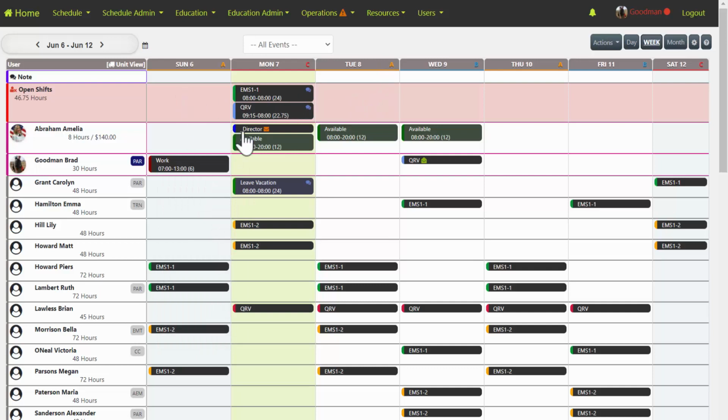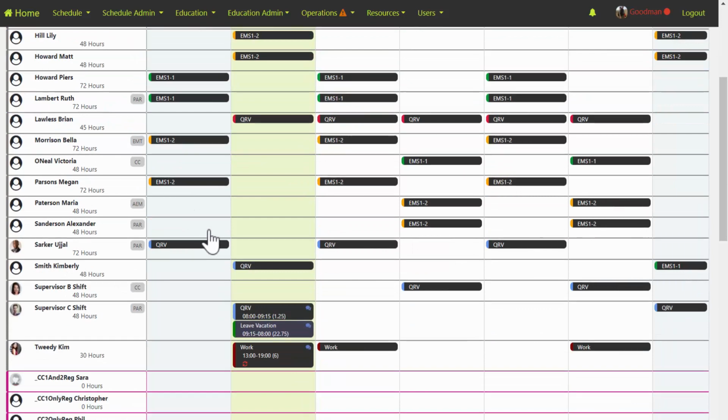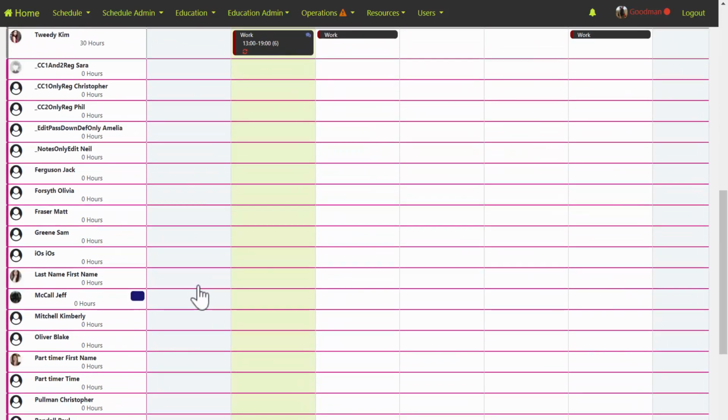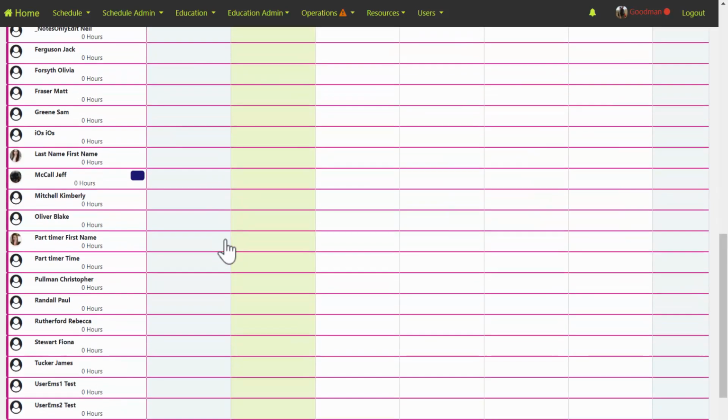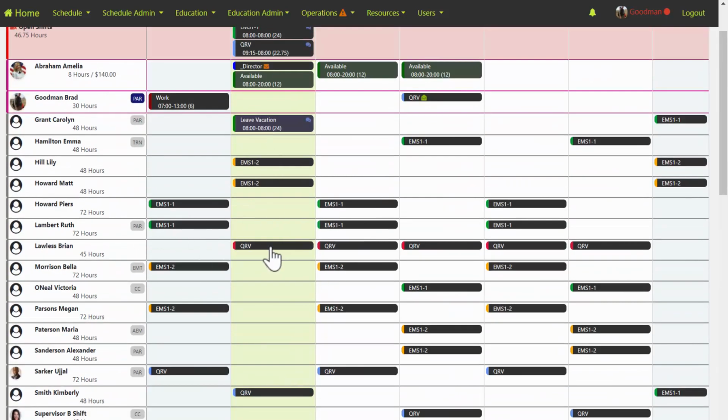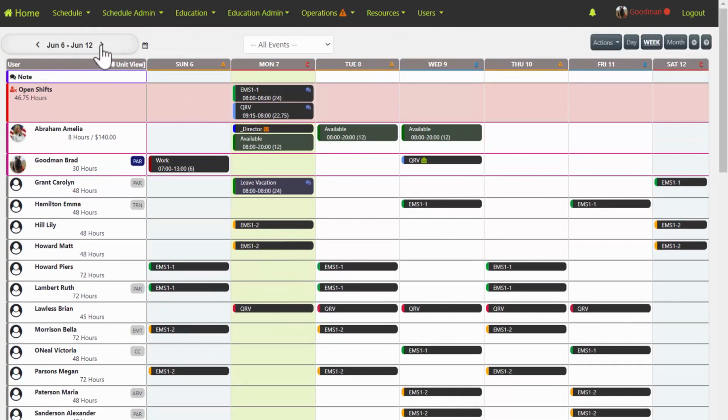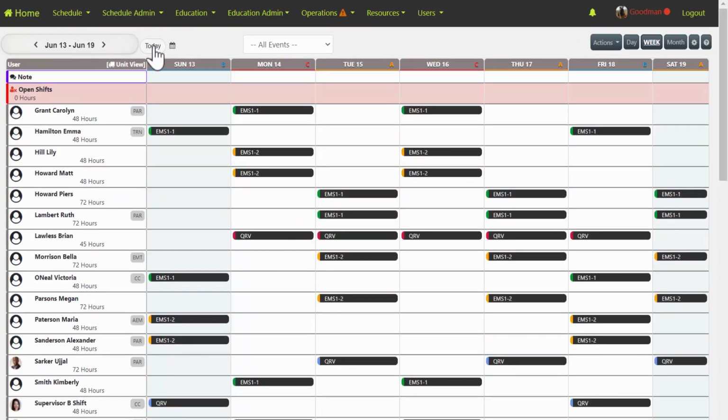Any open shifts are going to appear up top, kind of those first things we need to deal with. As we scroll down, we'll see all the personnel in the system. Down at the bottom, any users with no hours are going to be listed at the bottom to help make your schedule editing a little bit easier. Same kind of thing, we can navigate to the next week. We can go back a week, quickly get back to today, and then the quick picks to change any date that we want to.